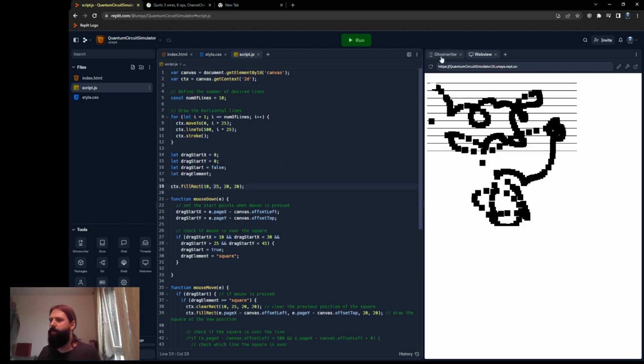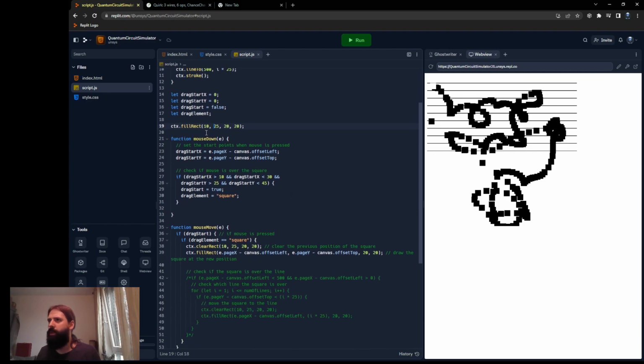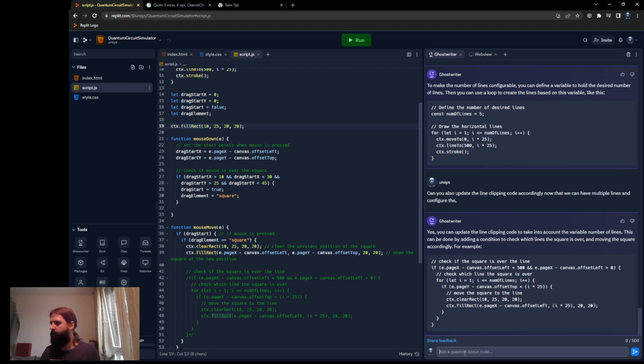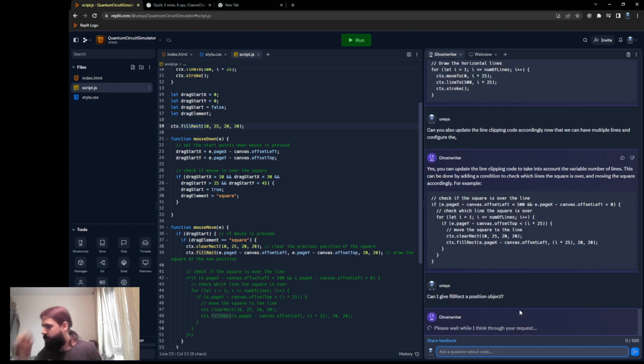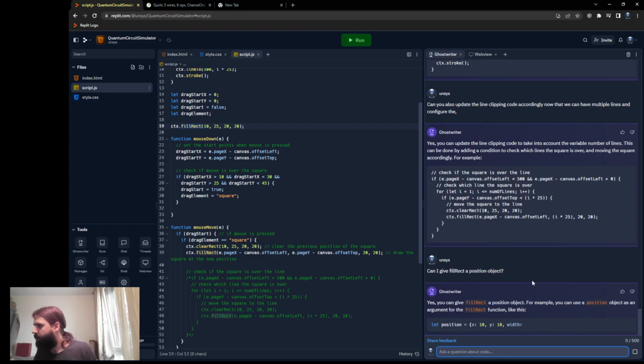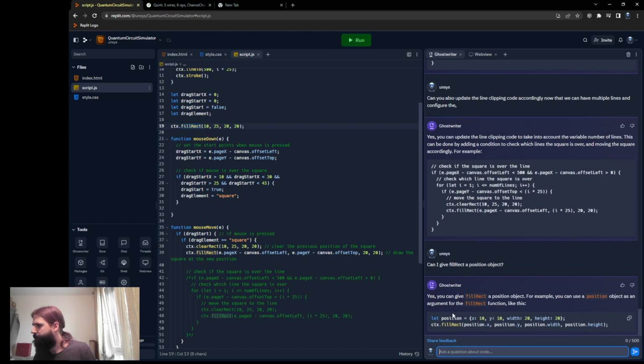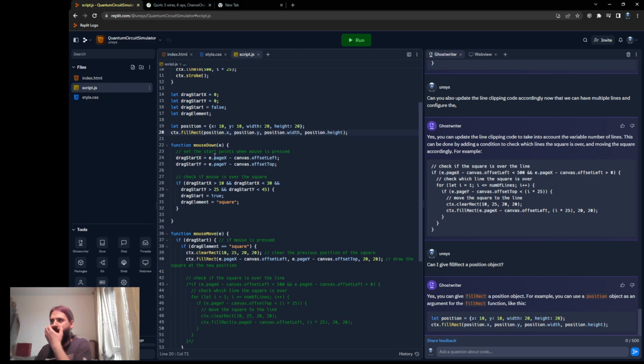So the idea would be, well, I guess, can I give, so Mr. Ghostwriter, can I give position object, okay, so we'll probably do it like this, and then that's the initial position.